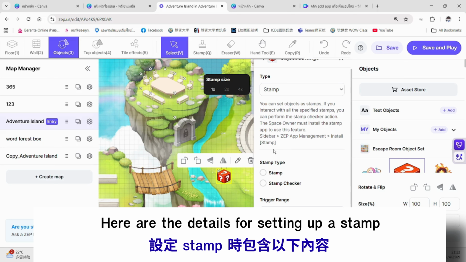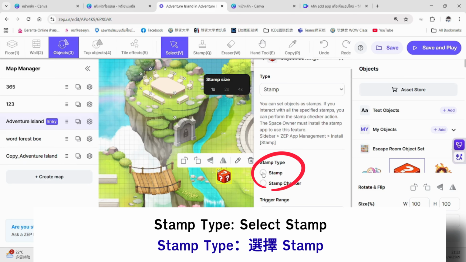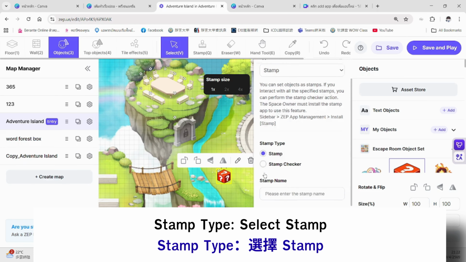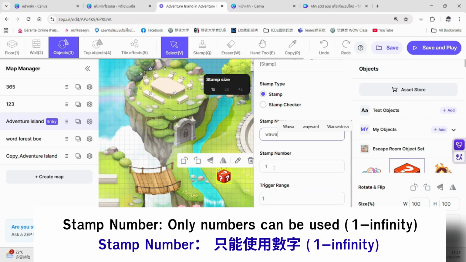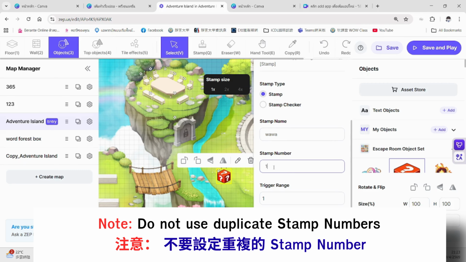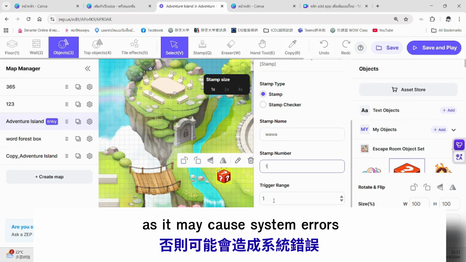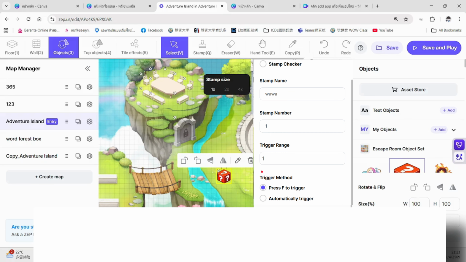Here are the details for setting up a stamp. Stamp type. Select stamp. Stamp name. Set any name you like. Stamp number. Only numbers can be used, from 1 to infinity. Do not use duplicate stamp numbers, as it may cause system errors.